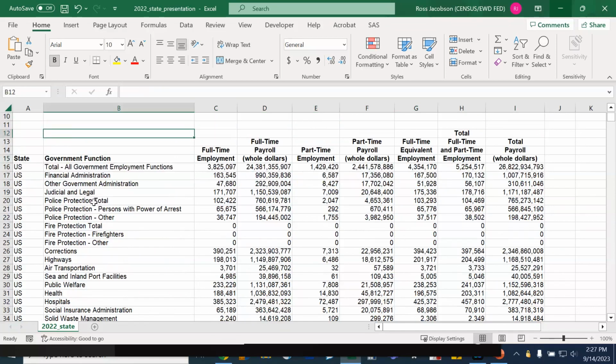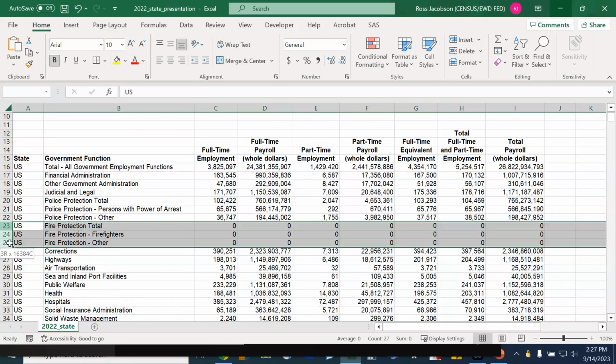I mentioned a couple other interesting things here. First of all, note that it's the state level. So as I mentioned earlier on a previous chart, fire protection is only at the local level. That's why it's 0 on this state level file. There are no state level fire protection employees.